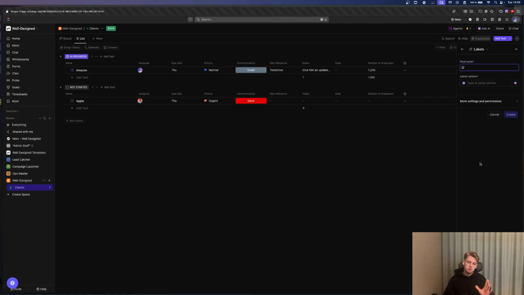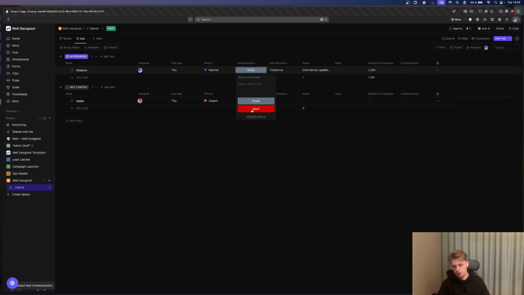Labels work the same way as drop downs. The only thing that is different between the two is that you can write communication. You can have both email and Slack. So in drop downs you can only have one, right? You can only choose one or the other. In communication or labels you can use both of them, and that is the main difference between them.